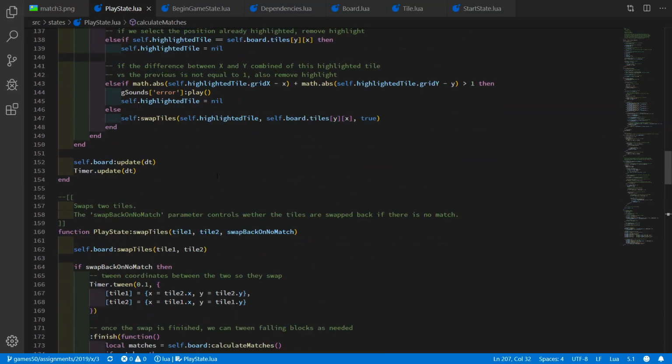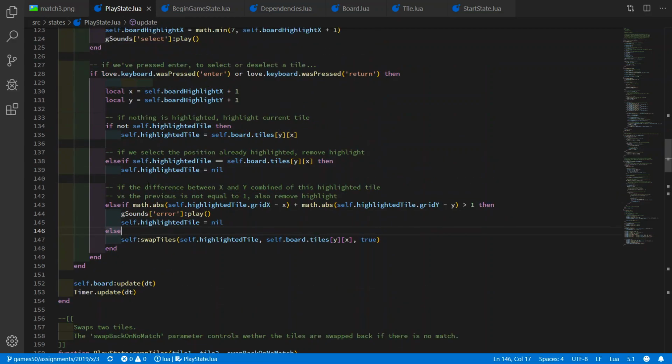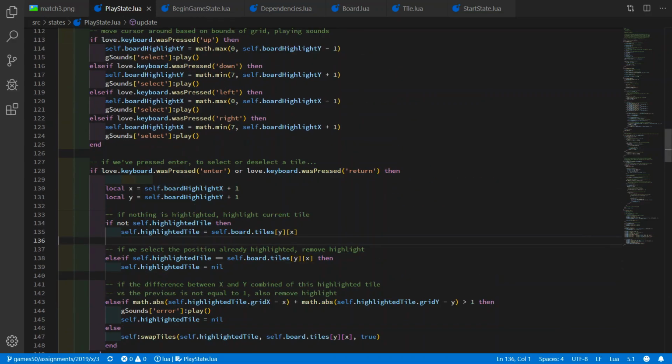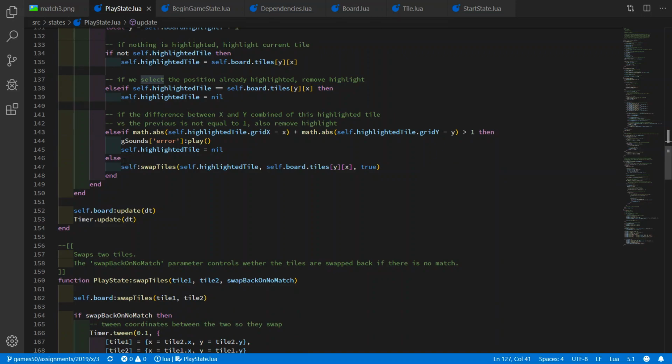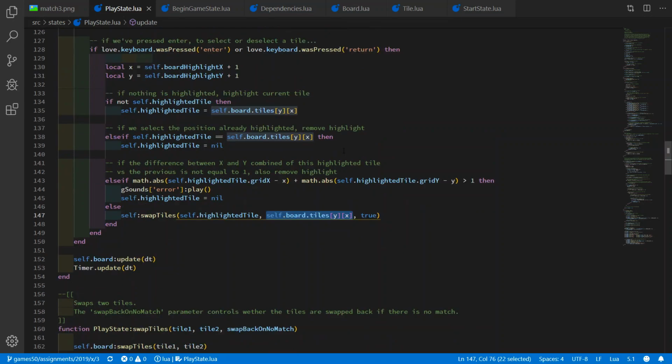Line 147. Yes, so here in, what is this function, playstate.update? If we press enter, then a lot of stuff applies, so highlighted tile and so on and so forth. And in the else statement here, we swap the tiles. So there was the swap tiles logic, which I just put into the board earlier, and therefore we don't need it here. But the playstate also has its own swap tiles function. So this is called here with self.highlighted tile and the current tile we are in.